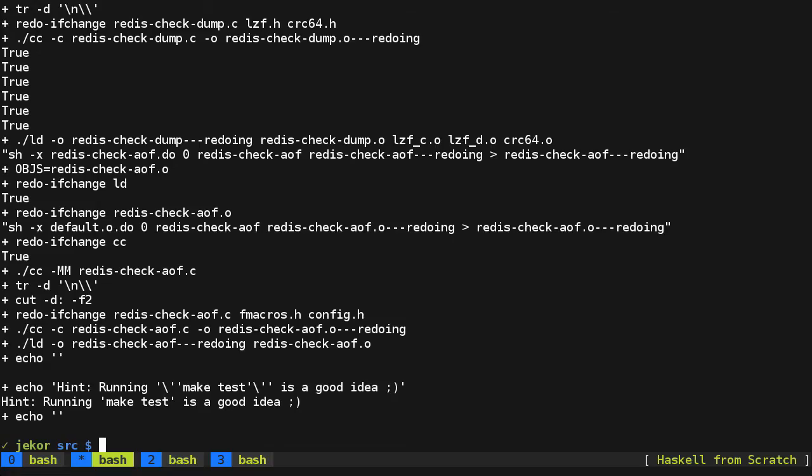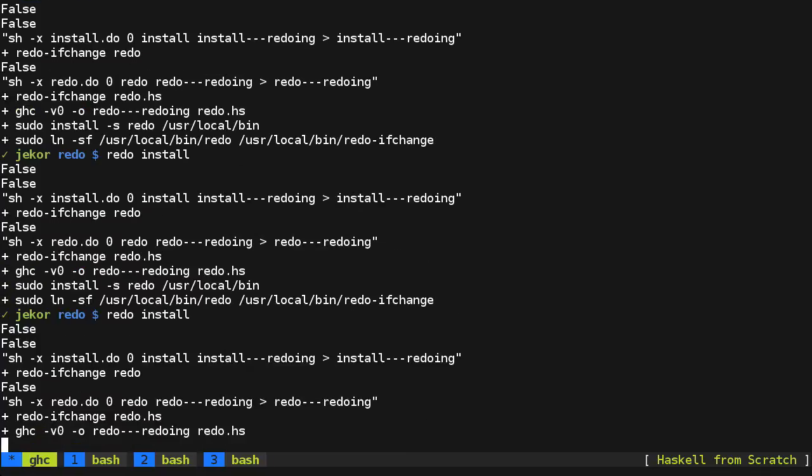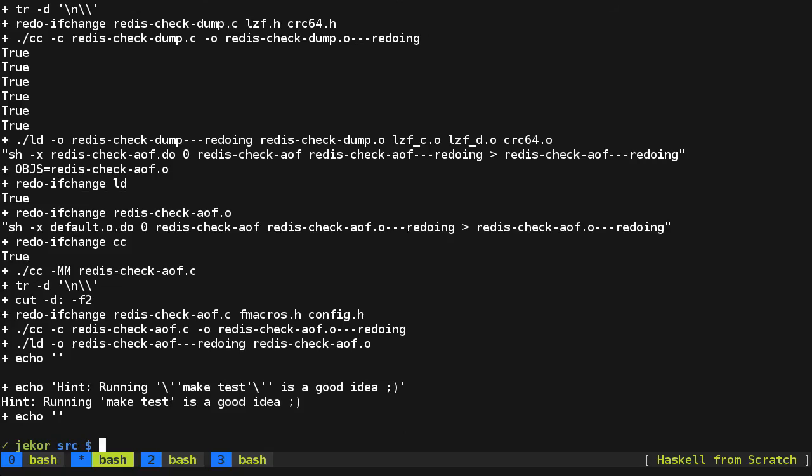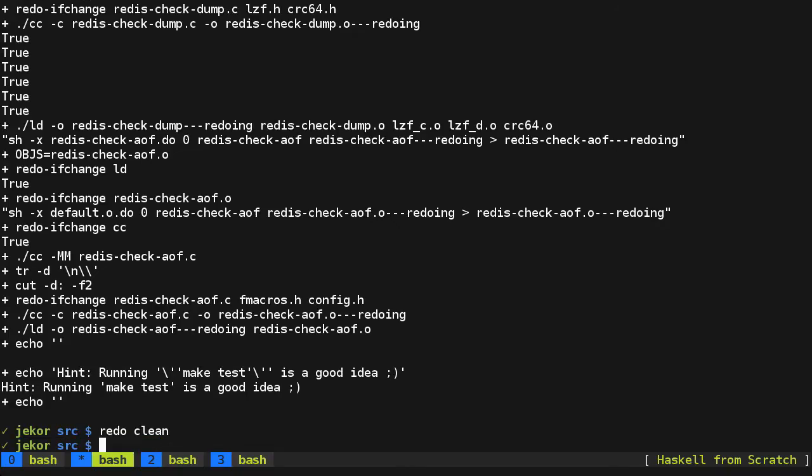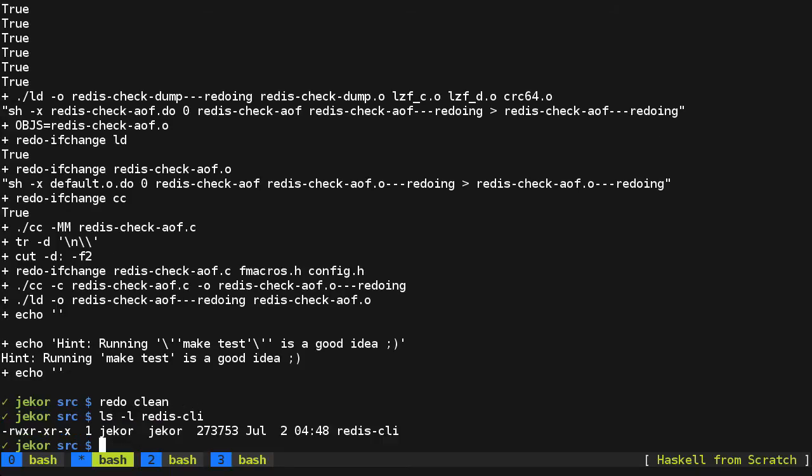So just for fun, let's reinstall this and then take a look. Again, we're going to clean and then all. But notice that clean didn't print anything, and if we look at, say, redis CLI, it's still there.